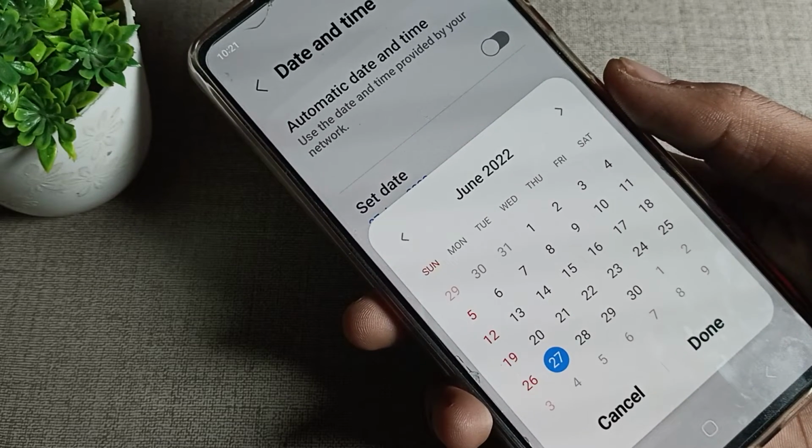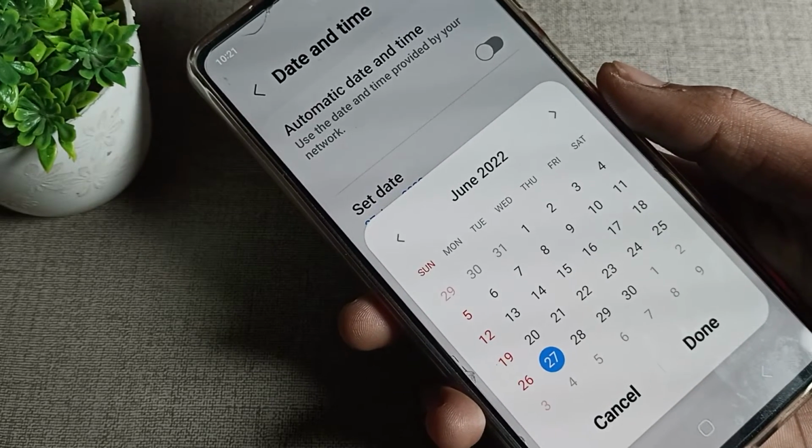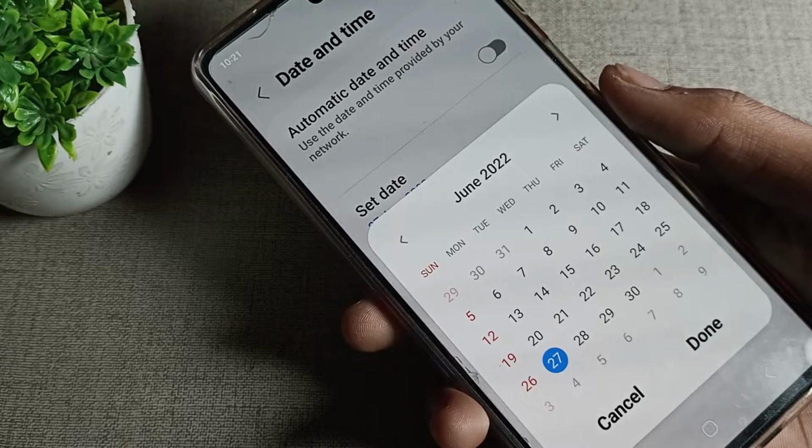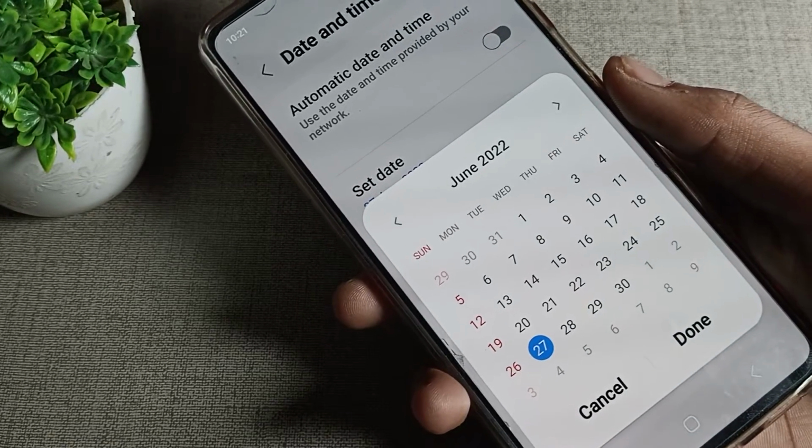Today, friends, we are going to talk about the Samsung phone's date and time setting. Today's video title is how can we set the date on our Samsung phone device. Friends, if you want to set the date on your Samsung phone device, how can we set it today? I will show you in this video.